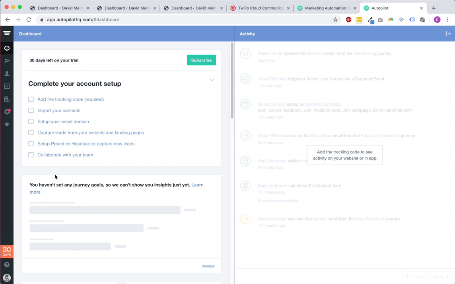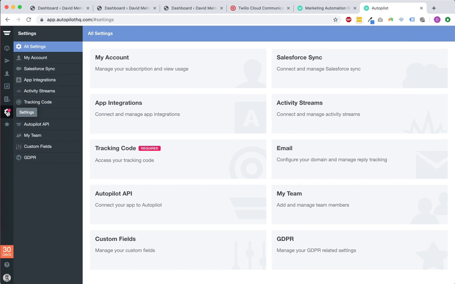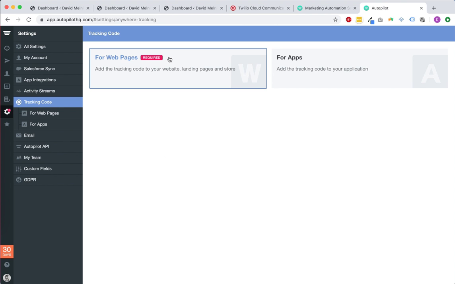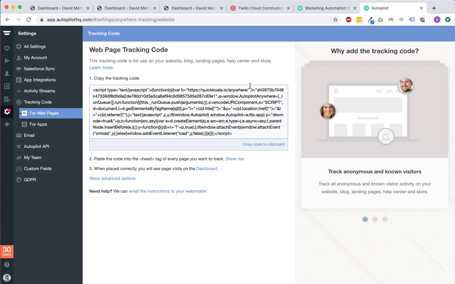We don't have to go through all of these first, but we should do some of these, and we can start off with add the tracking code. This is the most important thing, because without the tracking code added to the website, we cannot set up the automation because the software will not work. Alright, to do that, we click on these settings and we click on tracking code for web pages, and here's your code. Click on copy to clipboard.